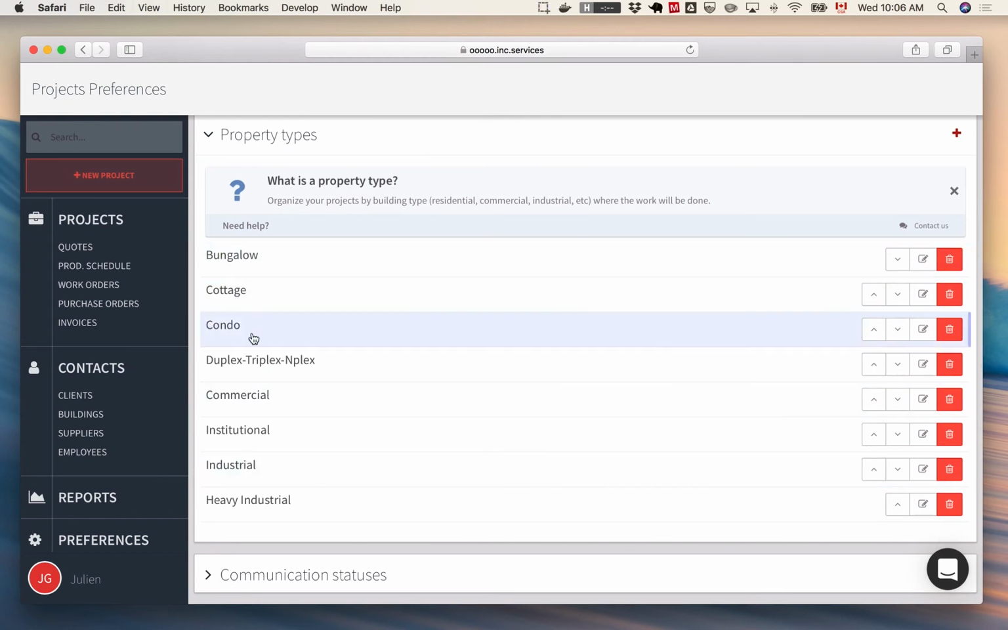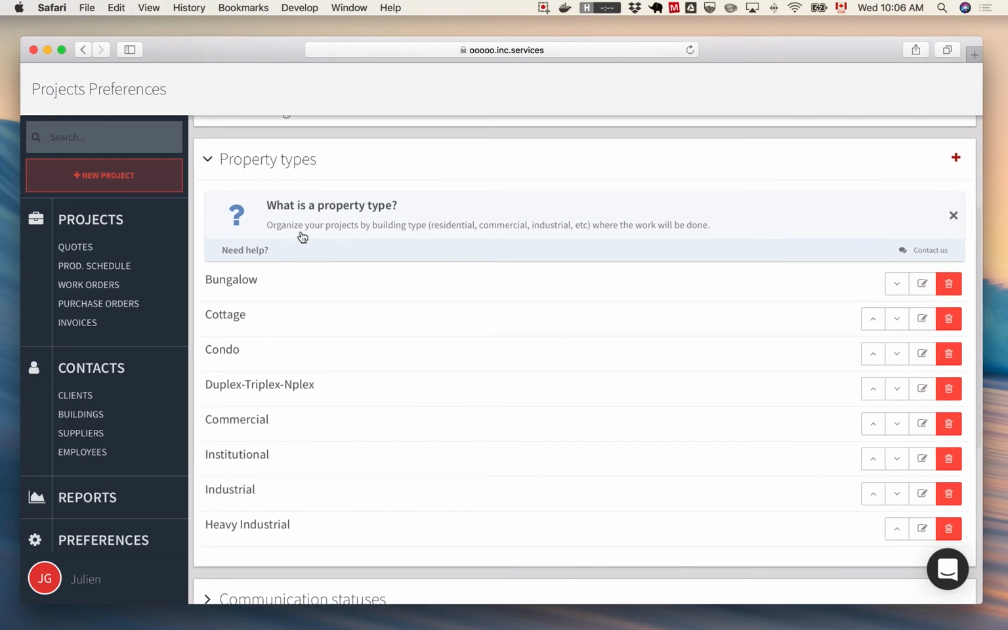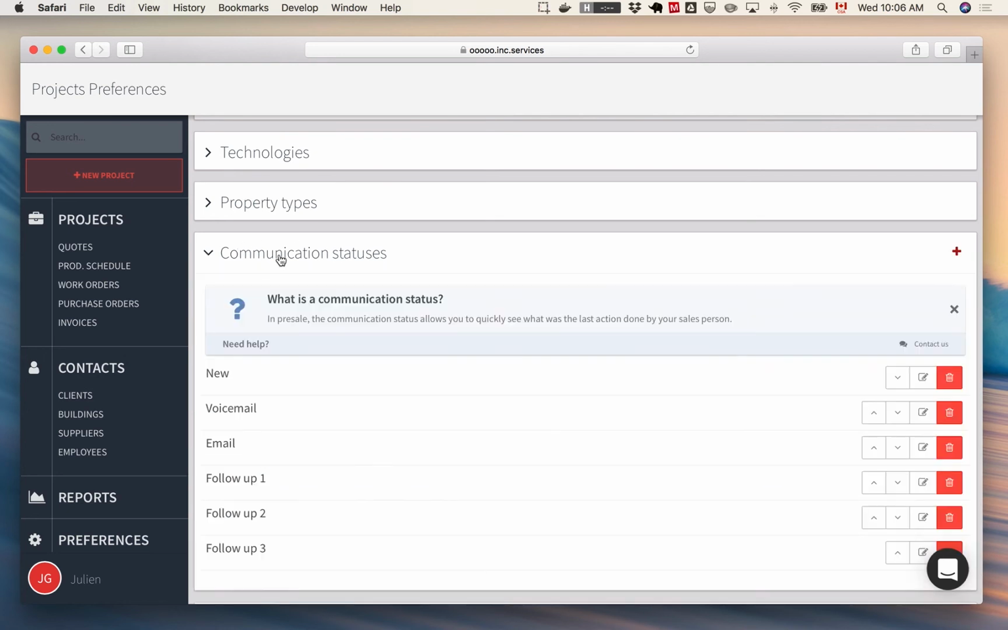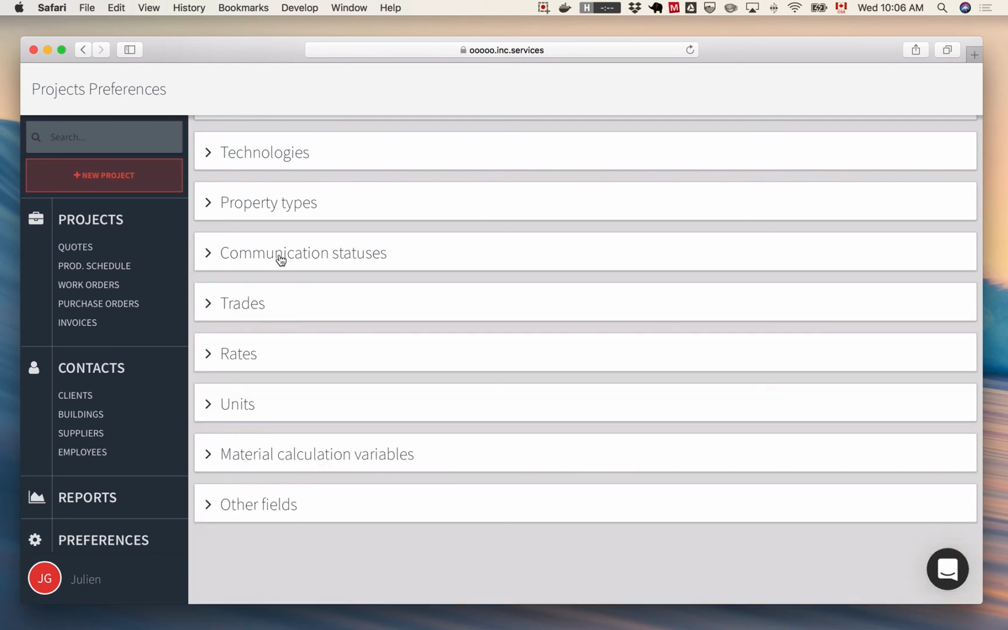Project type, you can have property type. Property type is where you'll put, let's say you have heavy industrial versus residential. Sometimes people don't get paid the same if it's one or the other, so you can put that in there. Communication status is where, when you create a project and you call back the client, you can follow up on that.